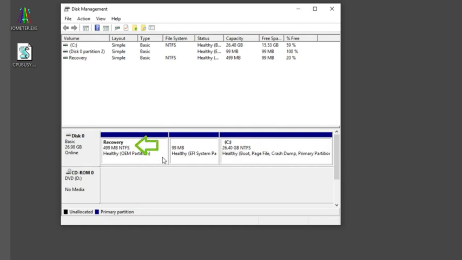500 megabyte are used for this partition, and then there are almost 100 megabyte for another partition. So in total, that brings us to our 27 gigabyte or a little bit less.